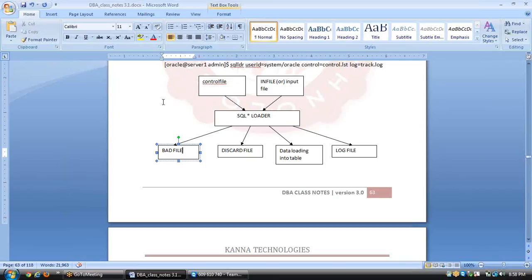That's basically what we have here. Now when you load the data from the infile or input file to the Oracle table, the data loading into the table, which is highlighted here, is the first output. Then you can track this entire activity with the help of a log file, which we usually call the SQL Loader log file.